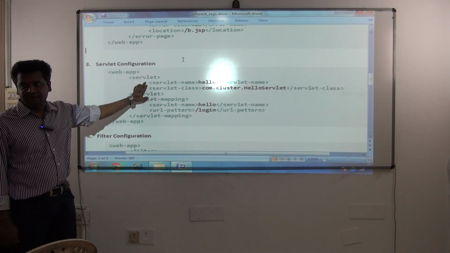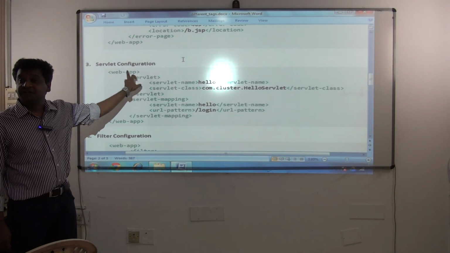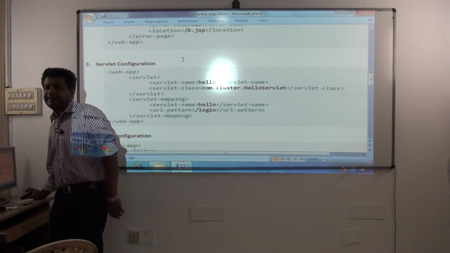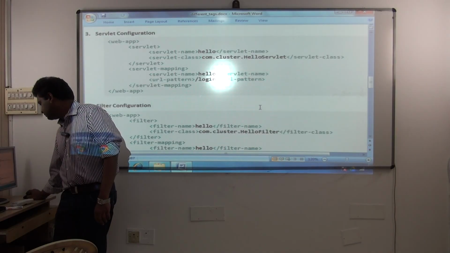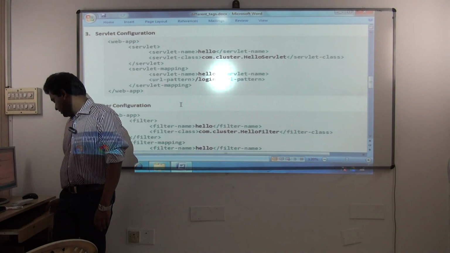So how do you have to understand it now? Servlet name is a child tag of servlet. Servlet is a child tag of web app. Like that only you understand. So when you write the entry also, you write it like that. Filter configuration is almost all the same now. Hardly any difference between servlet and filter.